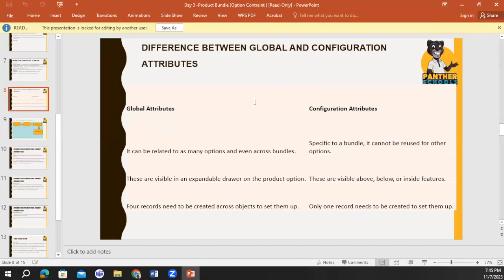So what is the difference? The main difference is that it can relate to many options across the bundle. Especially, you can think of it like a global pick list. How can we create a global pick list in Sales Cloud? In the same way, you can use this feature at multiple levels. It is not specific to a particular bundle such as headphones. This is all for the product option level.